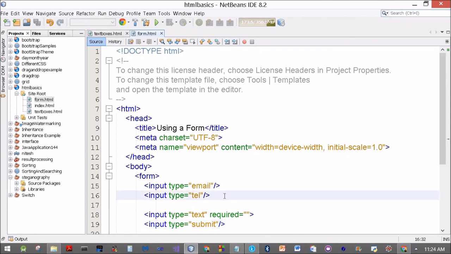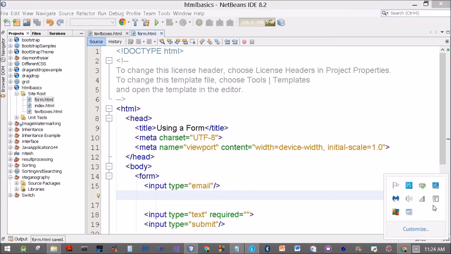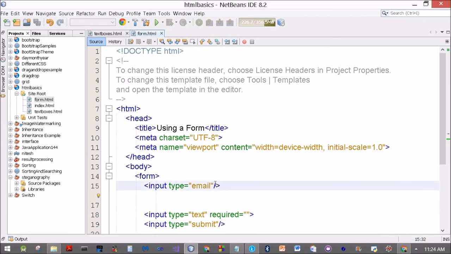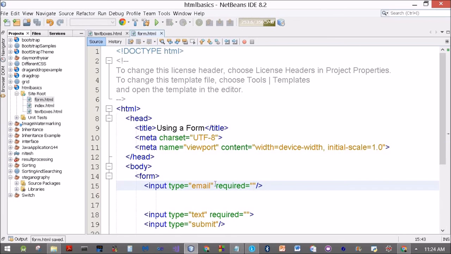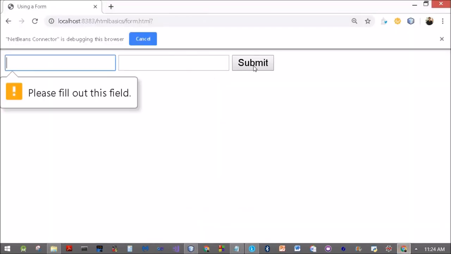What if the email is required, and the email obviously has to be given in an email format? For that, you write required in the input type is equal to email. Input type equal to email and required. Now the input is both required and has to be filled out in the proper format. Please fill out this field, start filling it.